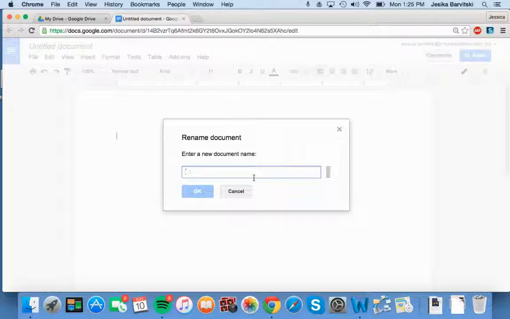So for my class, I'm going to require that you begin by typing your last name. So my last name is Barvitsky. Remember, you want to start your last name with a capital letter because it's a proper noun. If you're uncertain how to type a capital letter, all you have to do is hold down that Shift key on the left-hand side of your keyboard and hit the letter, and that'll make it capital.